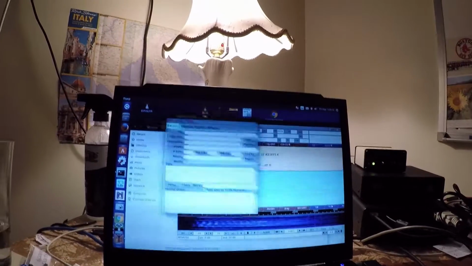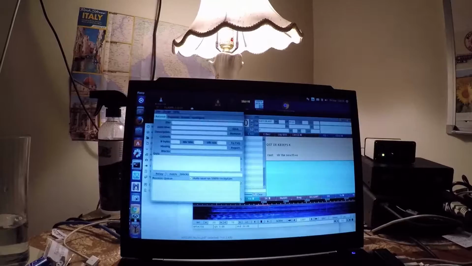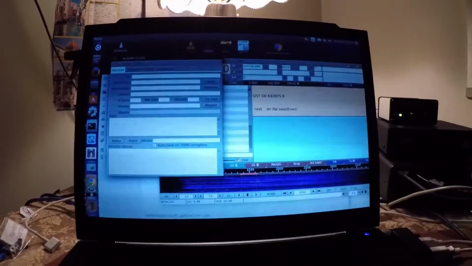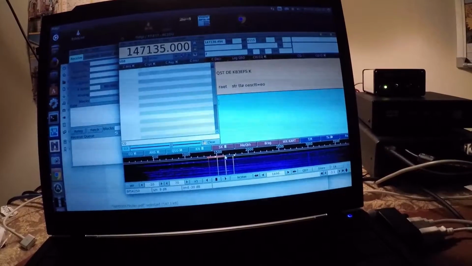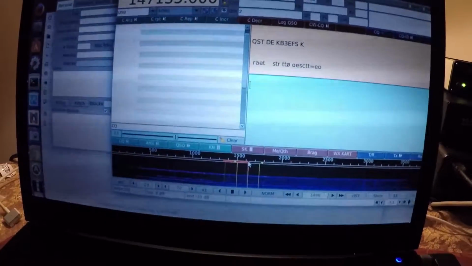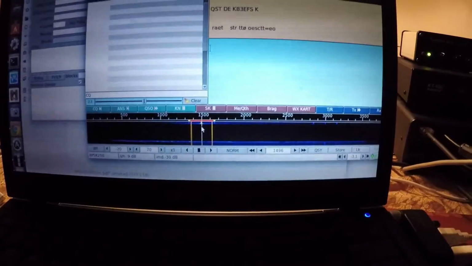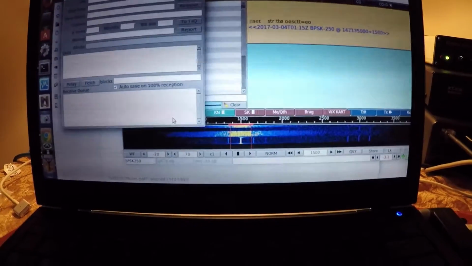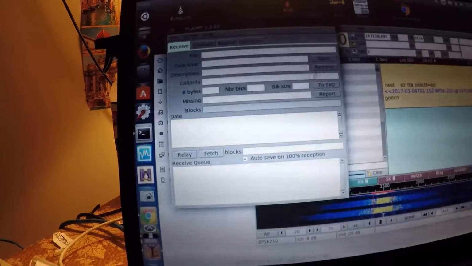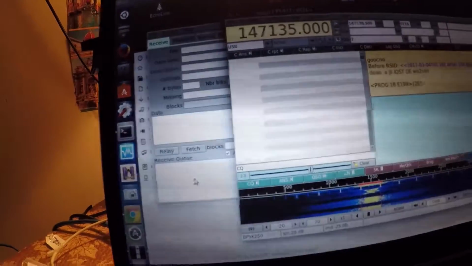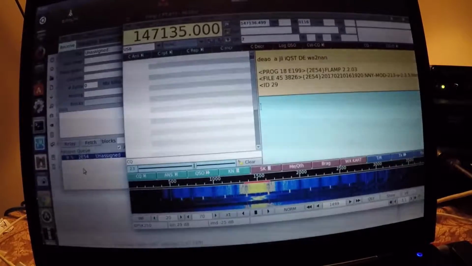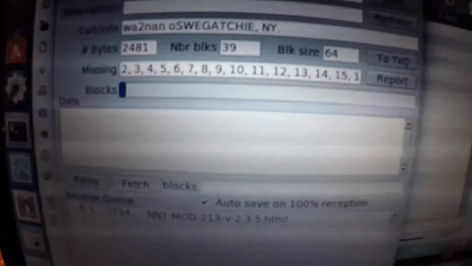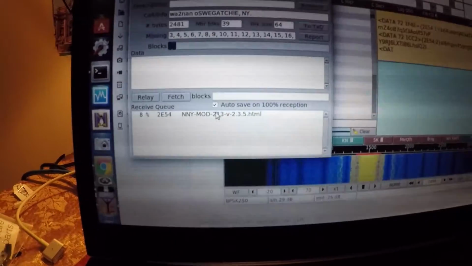Start by sending an HTML file, and let's see how it works. So you'll see it here. Here it comes across. You can see the missing blocks. You can see it's a NNY mod, etc., etc. .html file.